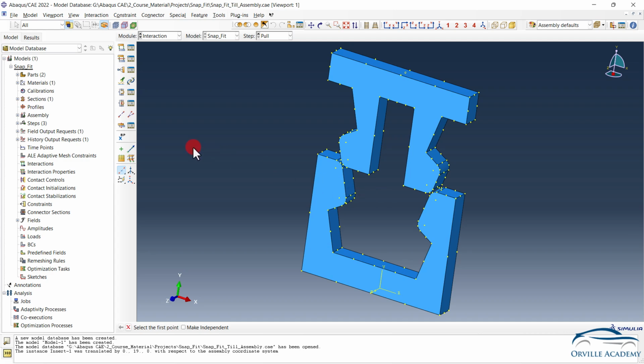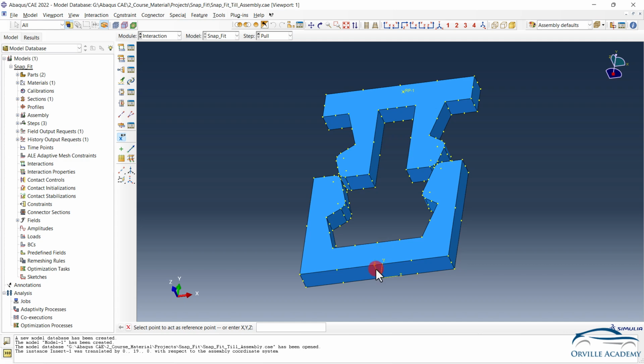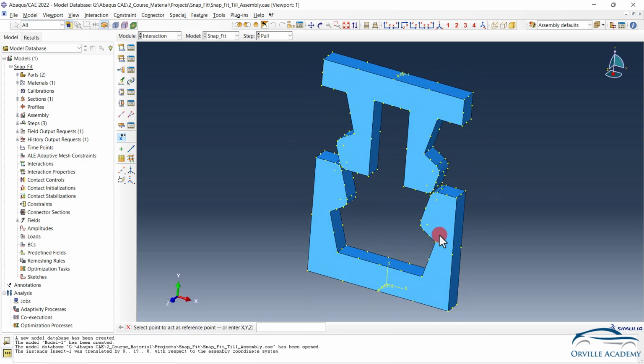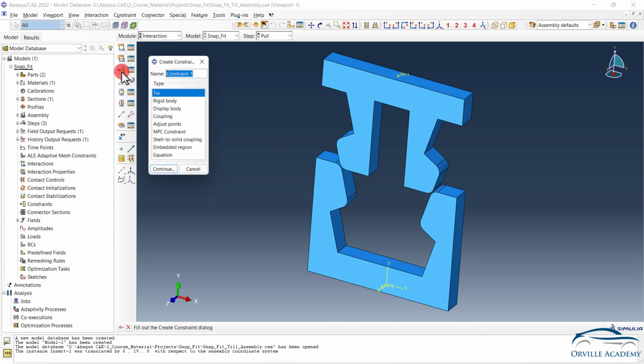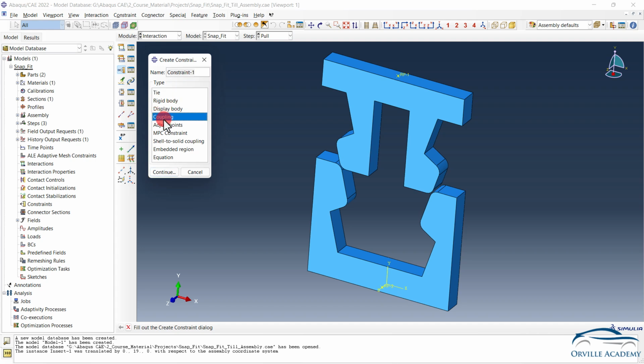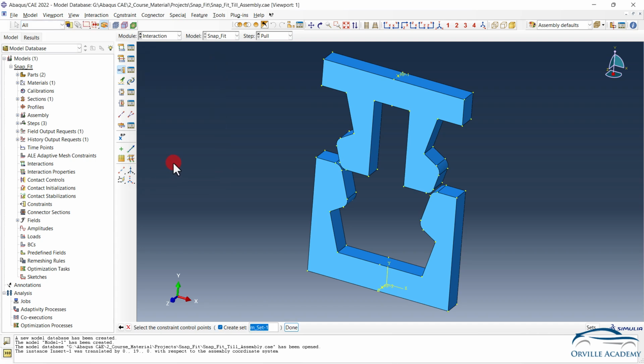Once we have the point, then simply go for the reference point, select this middle point, and again select this middle point. Once the two reference points have been selected, we can go for the constraint. From here, if you want to rename the constraint, you can do it. As of now, I will go ahead. Here I will go for coupling and go for continue.